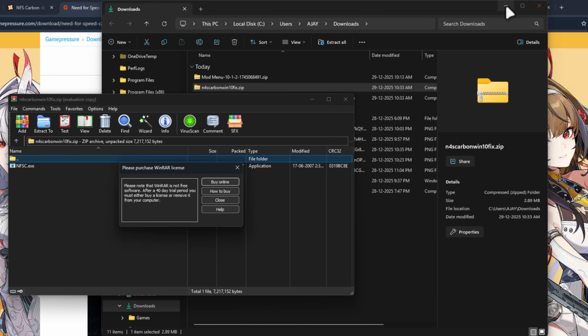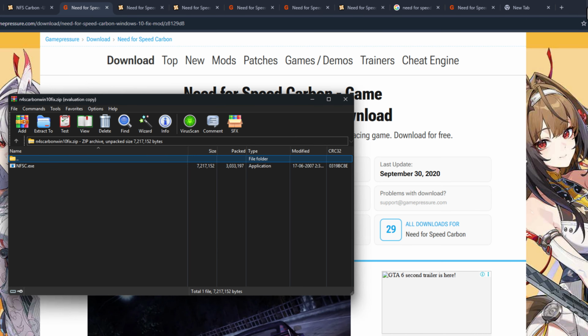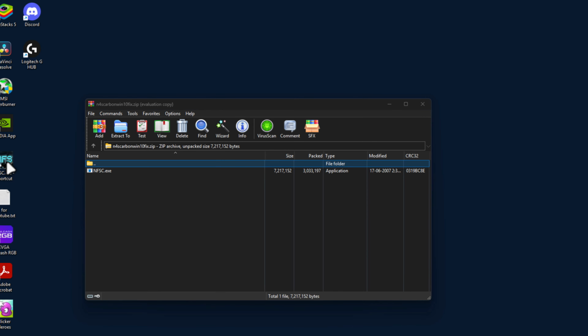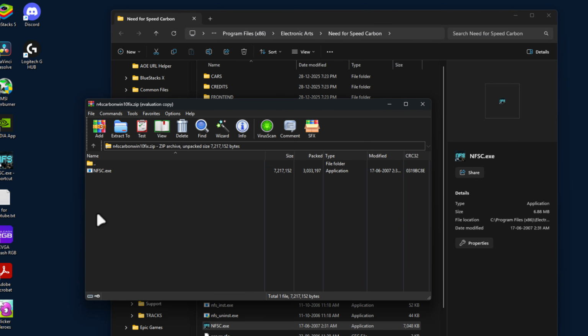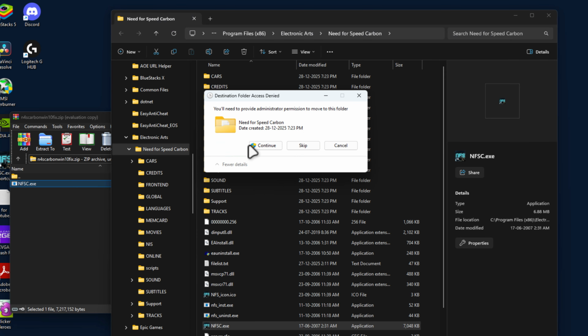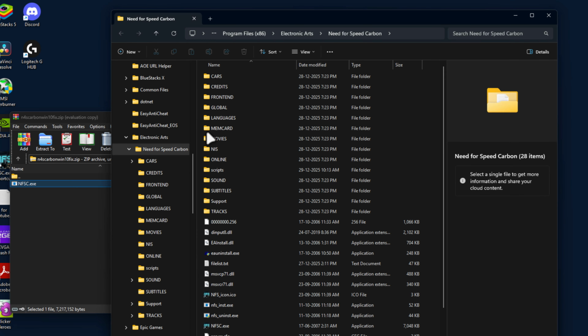And you just need to navigate to the game folder. Just right click on the game on the desktop and select open file location. Just drag and drop this NFS Carbon Windows 10 fix exe file, select replace the file in the destination, and select continue.